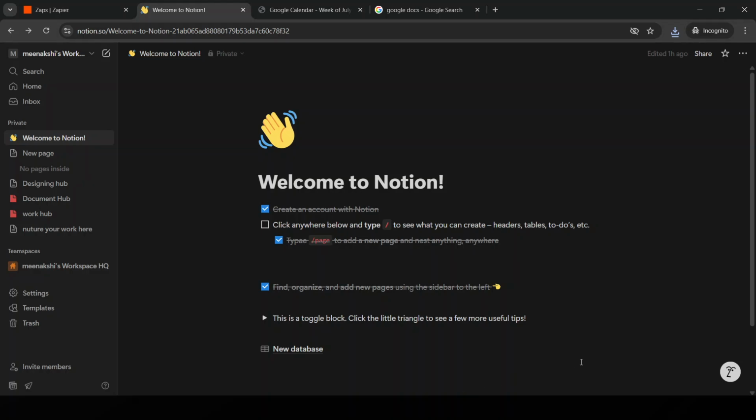In today's video, I'm going to teach you how to duplicate a template in Notion. Whether you're new to Notion or a seasoned user, knowing how to duplicate templates can enhance your productivity and streamline your workflows. It's a simple process, but it's packed with potential to customize your workspace exactly how you like it.